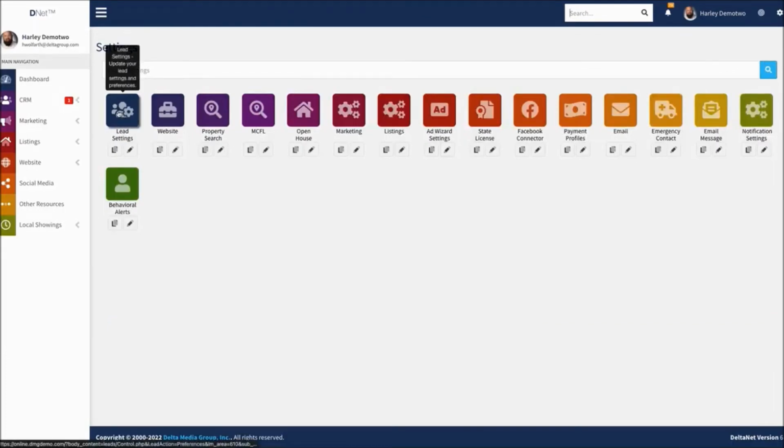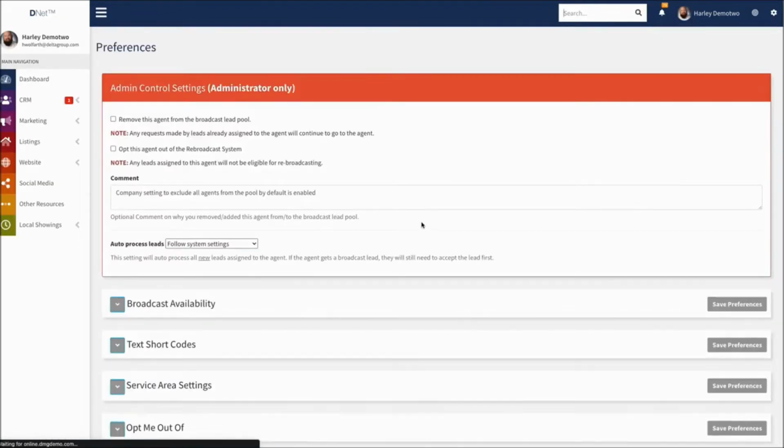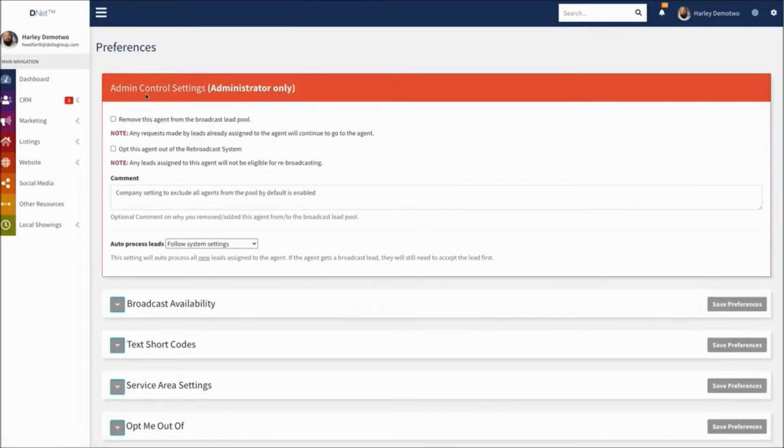can click on lead settings right here, or I could also, with anything else in DeltaNet 6, type in lead settings up here in my quick actions bar, and you can see the first result here is lead settings. So either way, it will take me over to this page. Now it shows me this section because I'm logged in as an administrator, but you generally won't see this one at the top. But what we're looking for are the automations.